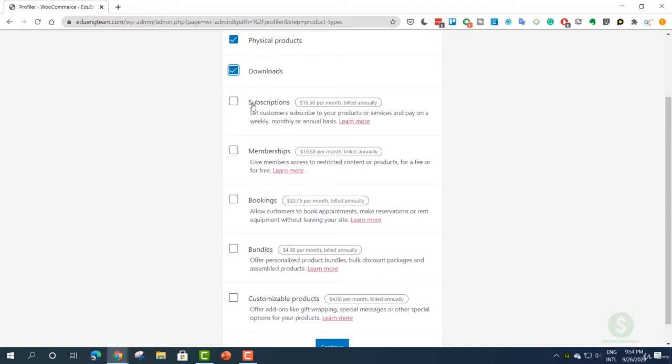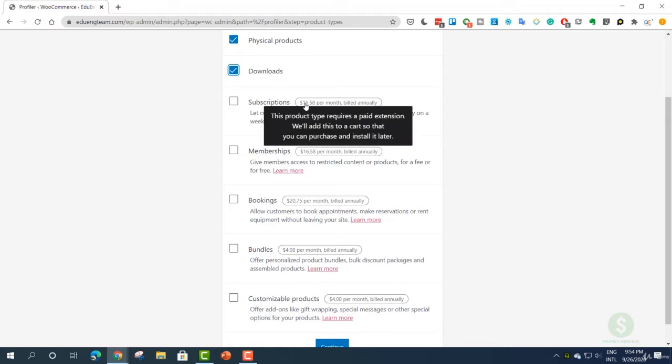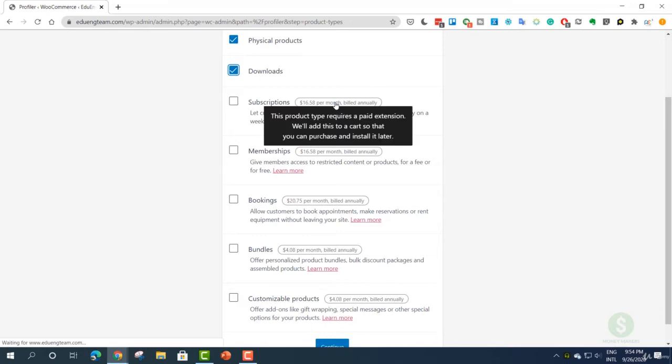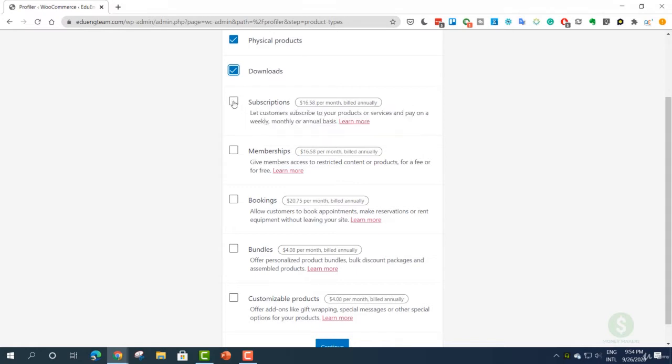Now, if you have a subscription-based product system, membership website, a booking website, bundles, or customizable products, you can select any of these, but you need to note one thing. As you can see here, we have 16.5 per month and billed annually. This means that this type of products requires a plugin that will cost you 16.58 cents per month. So when you select it, you need to make sure that you can pay this price.